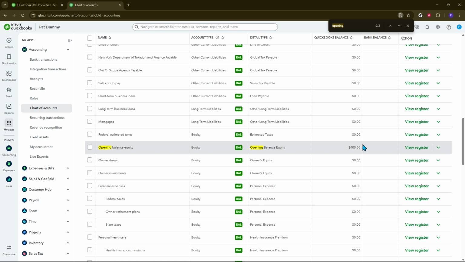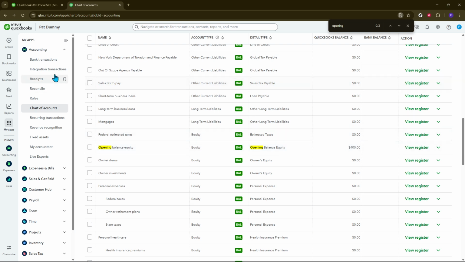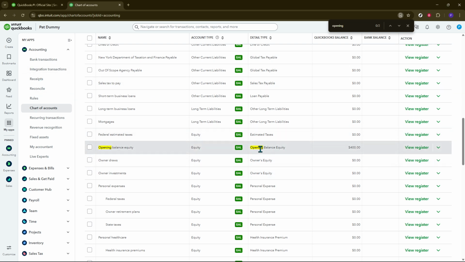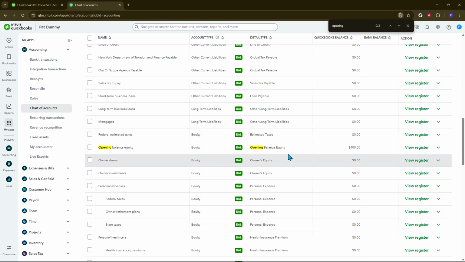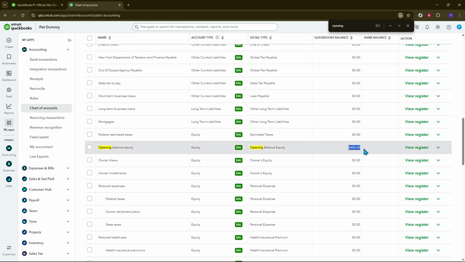Next, within the account register, look for transactions labeled as opening balance or beginning balance. This should usually appear at the start of the account's activity and is marked with a specific date and amount. Once you find this, make a note of the details because you'll need them for the adjustment.